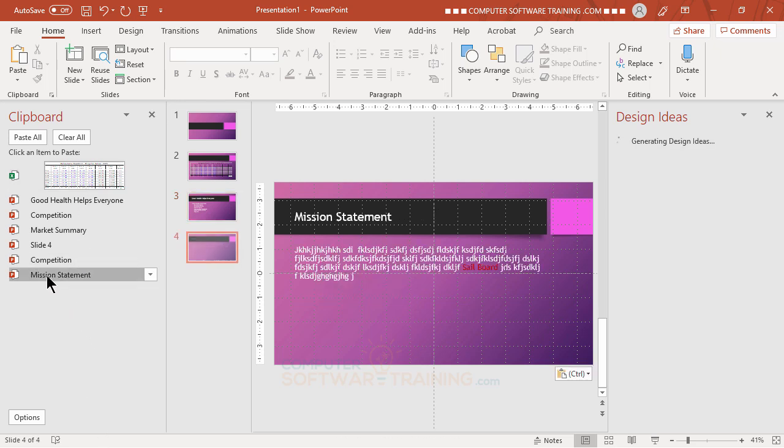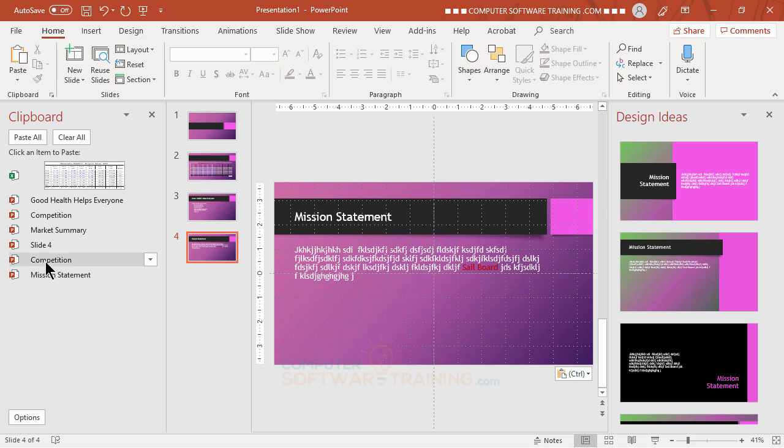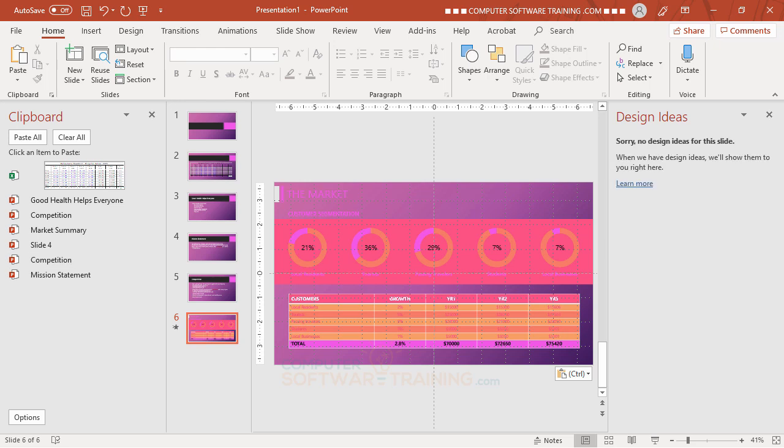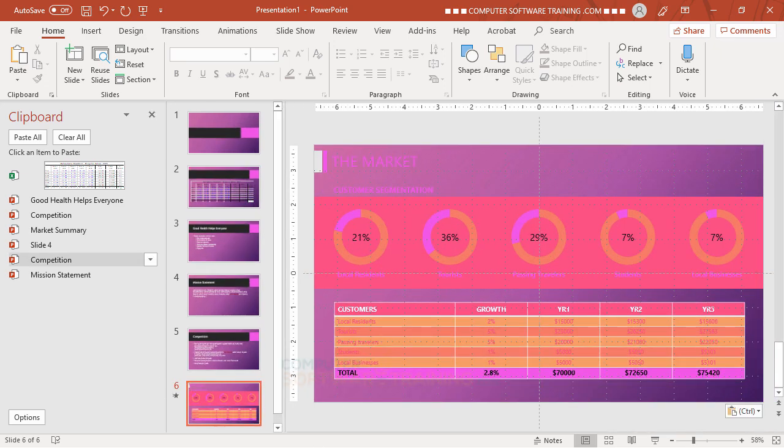So then I could go here and click on it, maybe mission statement. That'll be my next one. Then I want to do competition. Then I want to do slide 4. Oh, that doesn't look too good, but you get the idea with this. Get rid of the stupid thing here. Okay, so that's good. So that's how you'd work that tool. So hopefully this is something that you guys can start using.